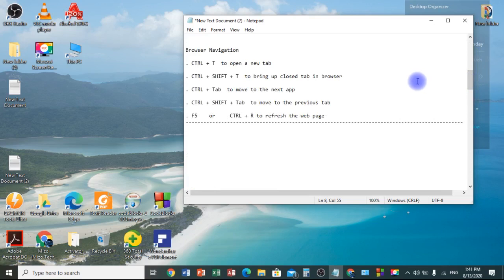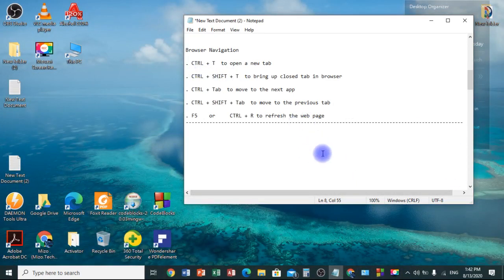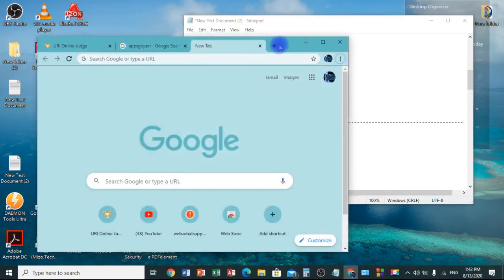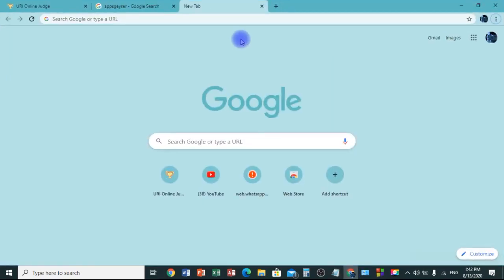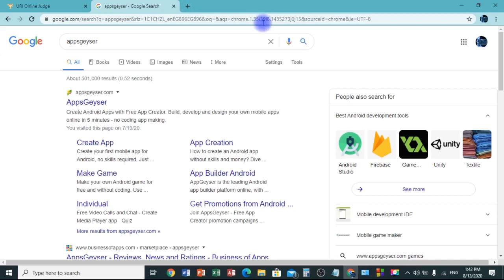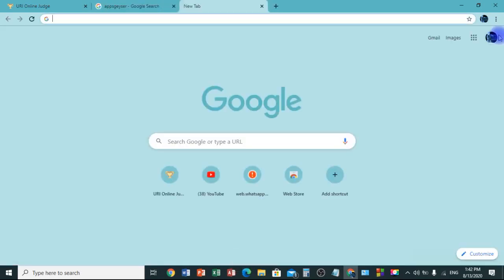It is browser navigation. It's really helpful while you are using a browser like Google Chrome, because most people that use a laptop use a browser. So first is CTRL T to open a new tab. So I'll open Chrome. For example, here I go. CTRL T, a new tab is opened.